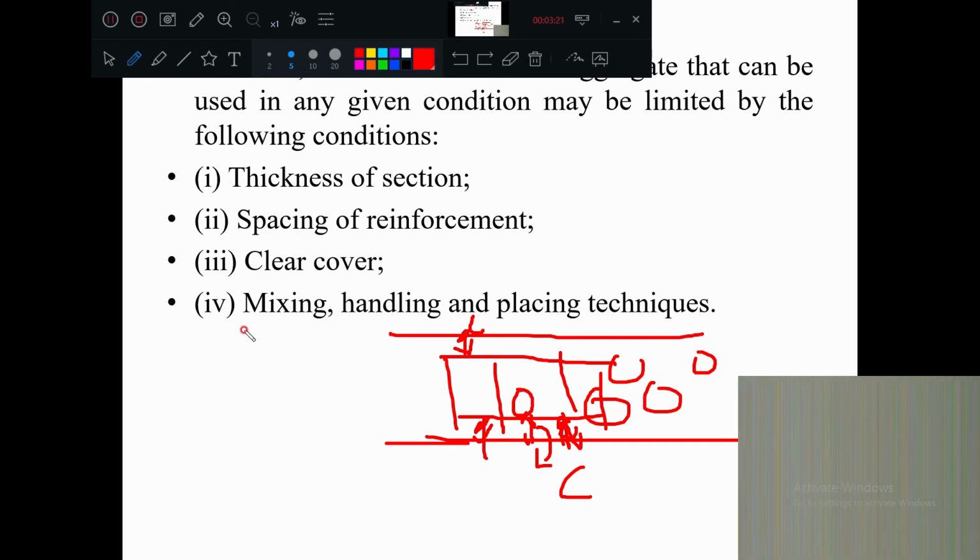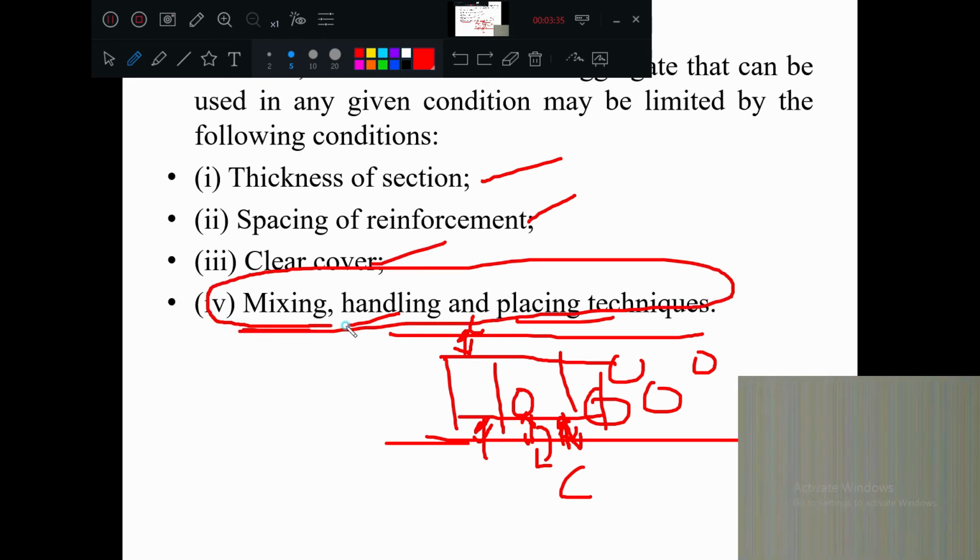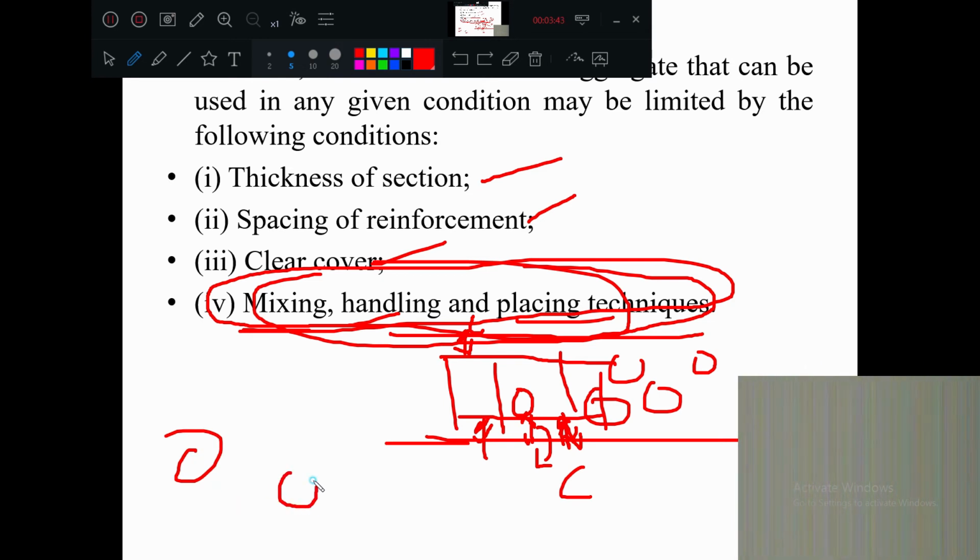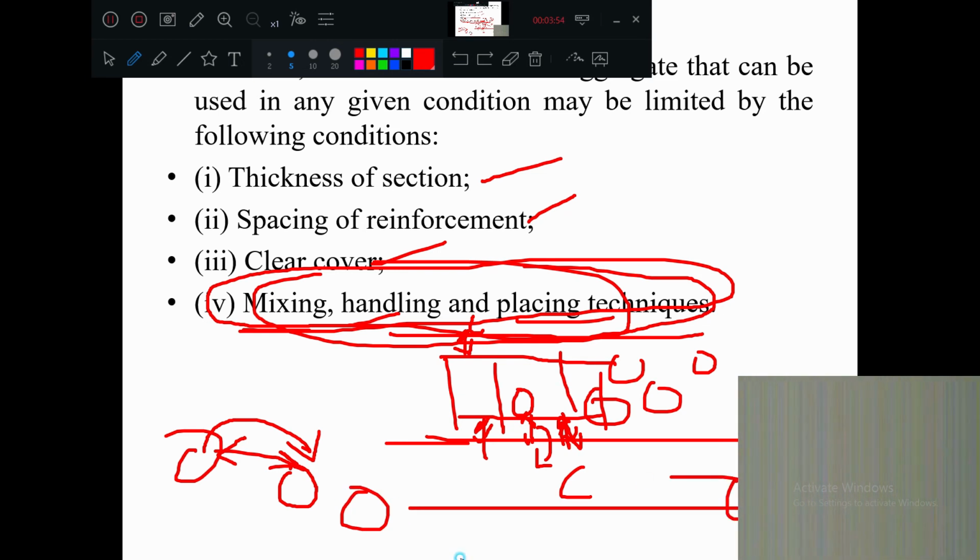And again, for mixing, handling, placing, you can have different types of aggregates. So four things it depends on: thickness of the section, steel spacing, clear cover, and mixing and handling operations. What is mixing, handling, placing? If the site is very near and you can directly put concrete, the distance is not so much, transportation is easy, so you can have bigger aggregates. If the site is very far away, transportation will be a big problem, so at that time you can have smaller aggregates.